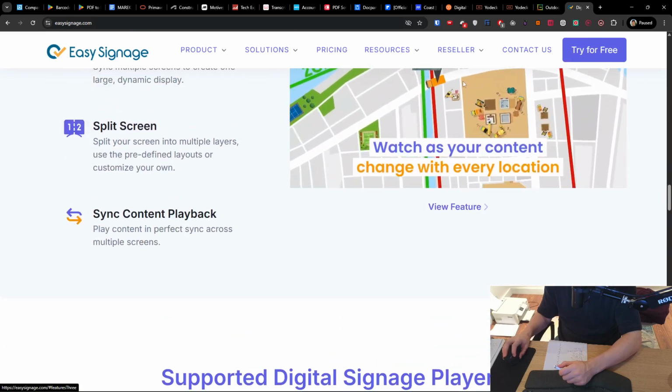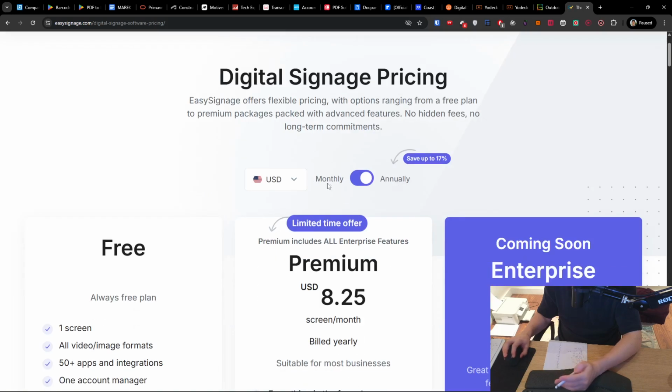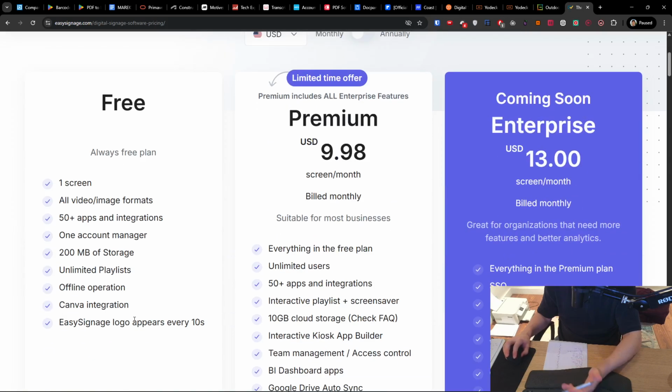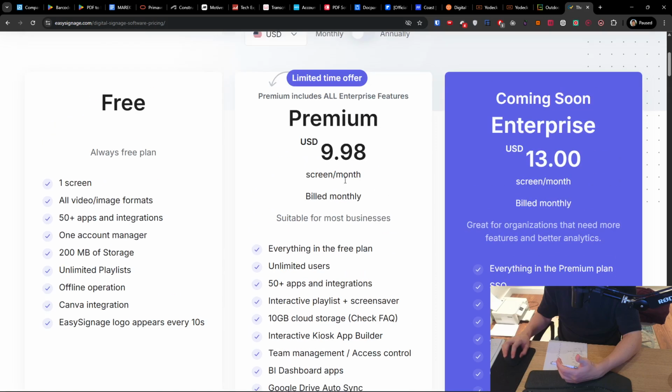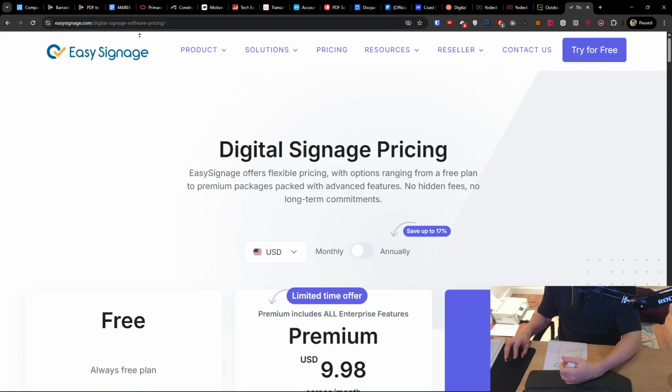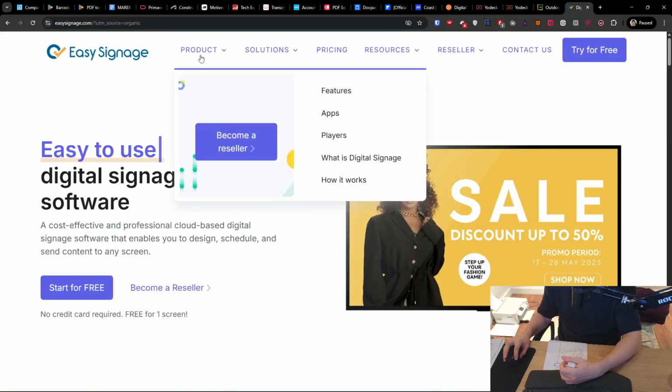So yeah, for that you're going to have the pricing here, where you're going to have the free account, which is great for you to test it out for yourself if you like it. Or then you can have the premium account, which is going to be $10 per screen per month. And that's for Easy Signage.